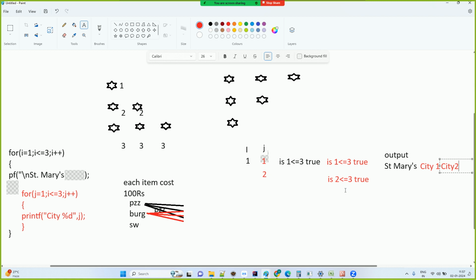And then again j will increment, j will become 3, and it will check the condition: is 3 less than or equal to 3? It will say true. And what will you display? Saint Mary's is in city 3 also, correct? And then j will become 4. Is 4 less than or equal to 3? This will become false. This loop will terminate, and now this j will increment.